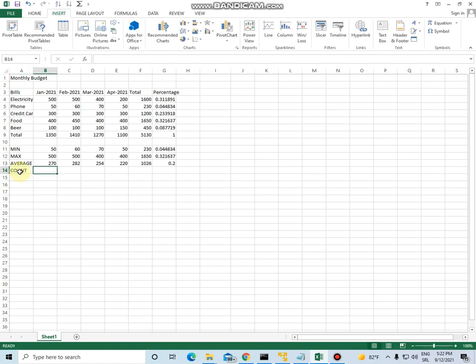Okay, and what I want to do is find the count of how many bills we pay each month. How many bills we pay each month. Now, the count function counts numeric values. It doesn't count empty cells.